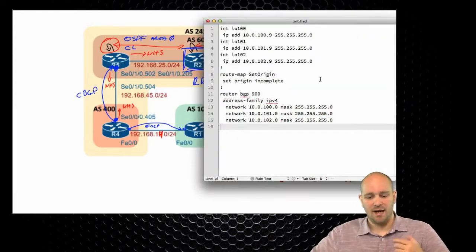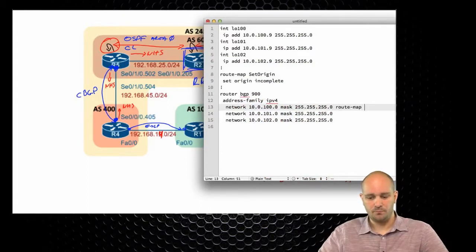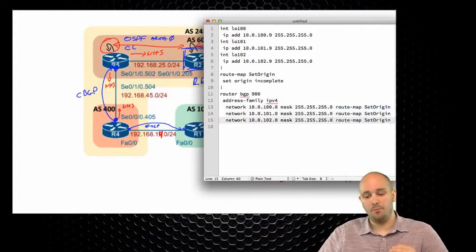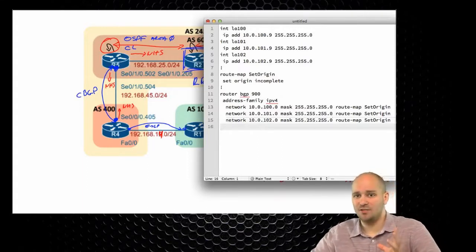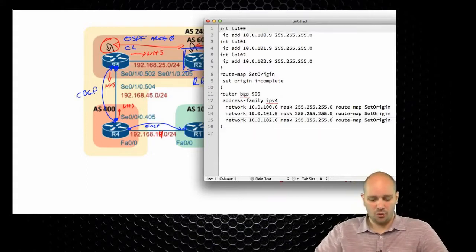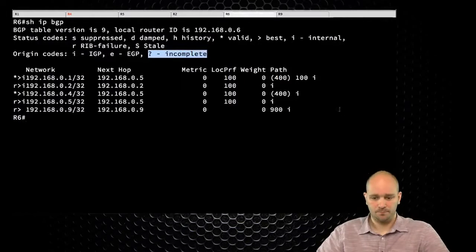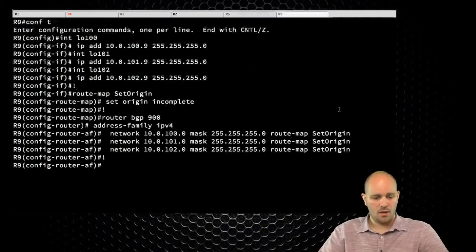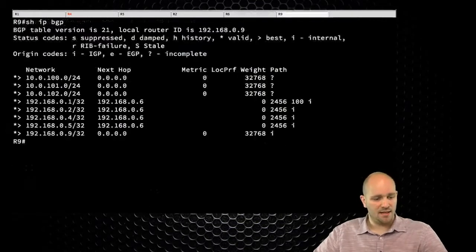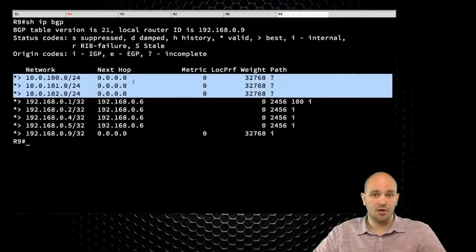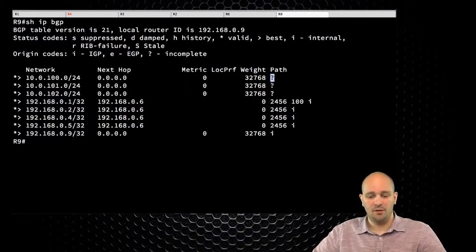Now, the good news is that I can actually set the route map on the network statement, which will modify the attributes of the route at the point of their injection into BGP. So they're going to be injected into BGP having this origin incomplete set there. So if I go to R9 and paste this configuration in, if I do show IP BGP, I should be seeing these three routes advertised, and I can see that they are internal routes. I can see now that they do have an origin incomplete.